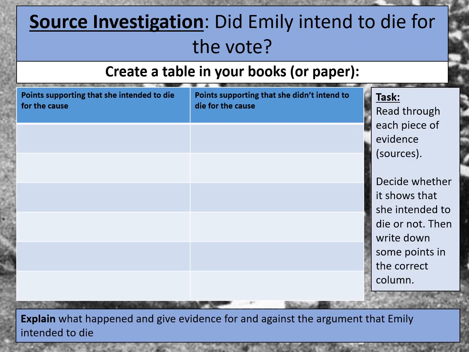So after watching that video, you might have a pretty good idea now about whether you think Emily intended to die for the vote or not. But we're going to find out a bit more about this through a source investigation.